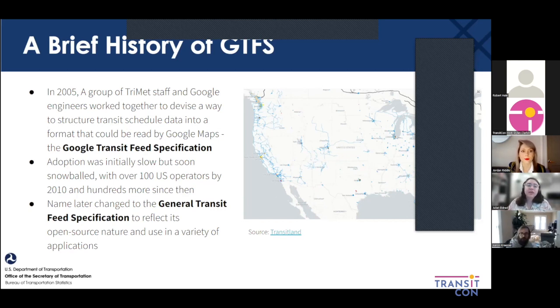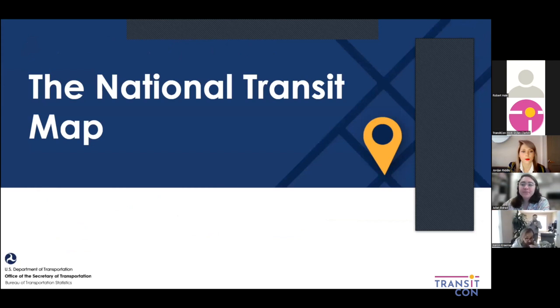Eventually it was changed to the General Transit Feed Specification to reflect its open source nature and use in a variety of applications beyond just Google. So I think I'll hand it over to Jordan now to talk about the National Transit Map. Jordan, just tell me when to advance the slides.